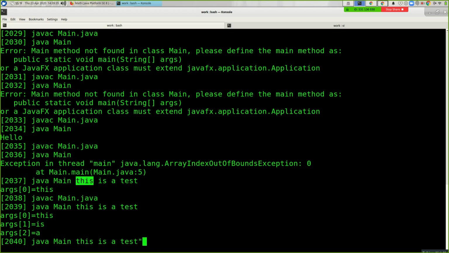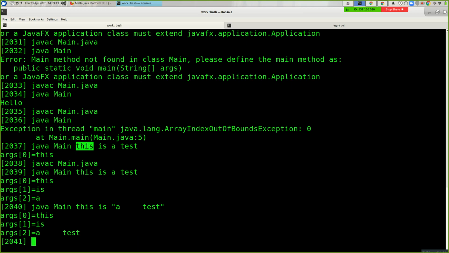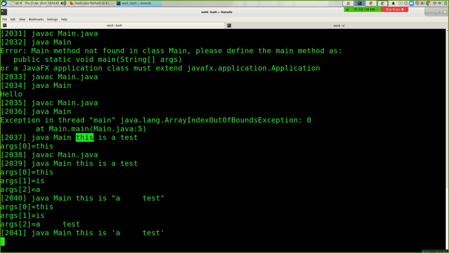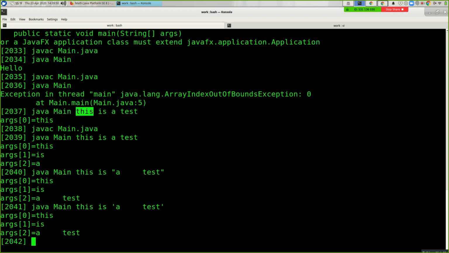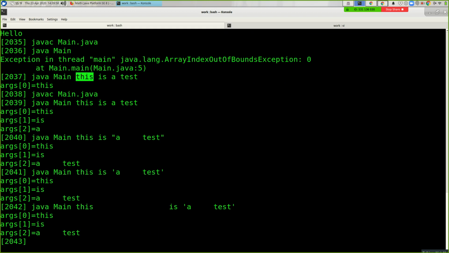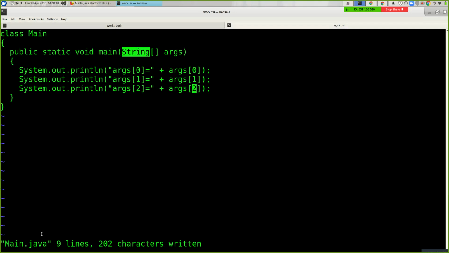And the usual things, you know, if I put some of these inside quotes, my third argument, single quotes. Right, my third argument is a bunch of spaces test. But if I put a bunch of spaces in between this and is, they're just separators, right? My first argument is this, my second argument is. All right, so we can use this to pull the arguments off.